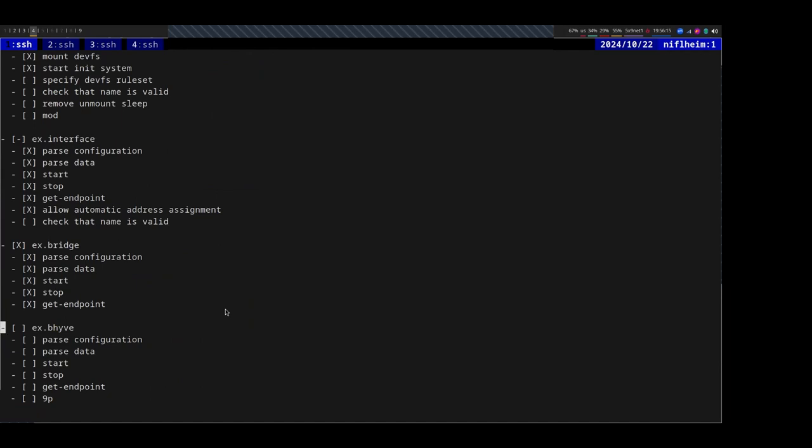And I plan on adding Beehive before I release. Jailed or not jailed? The ex.base in this case is not jailed, so it's going to run the ex.beehive, not jailed. But if you manage to run ex.base inside the jail, it's going to run it jailed.